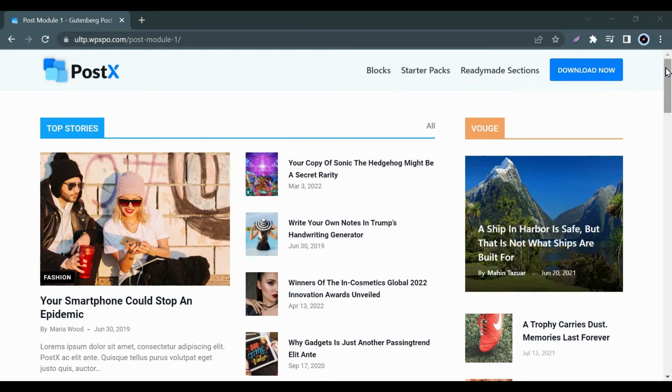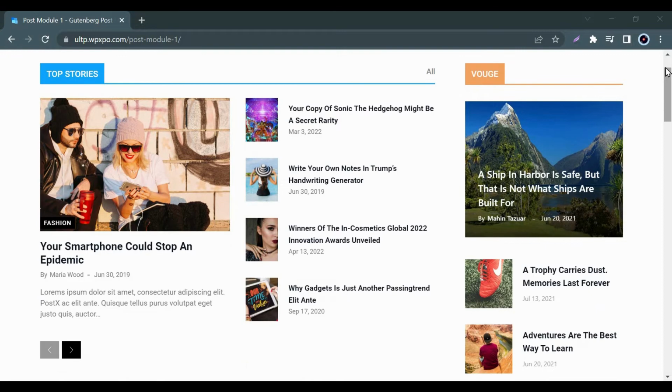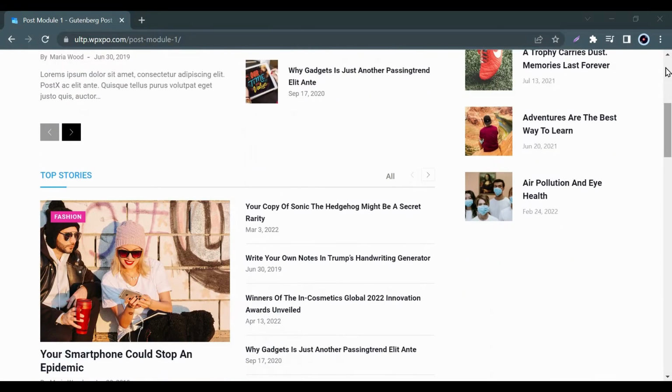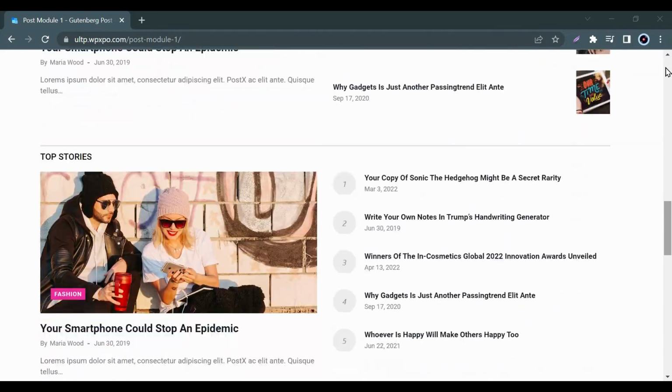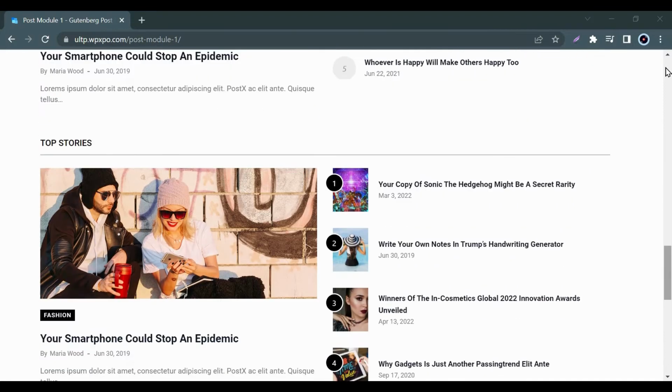Today I will show you an amazing PostX block feature, and that is our unique post module style 1. First, let me show some of the vibrant demos from our post module style 1. Let's have a quick look.